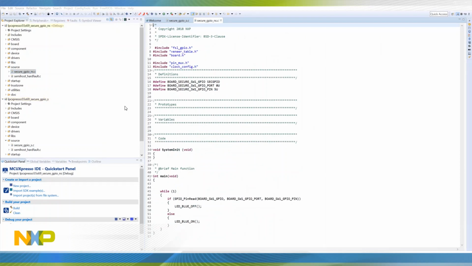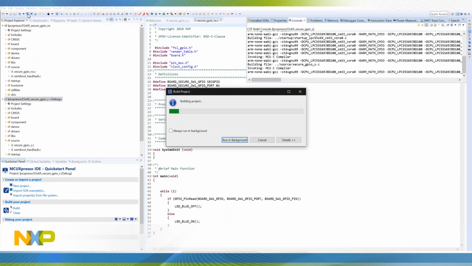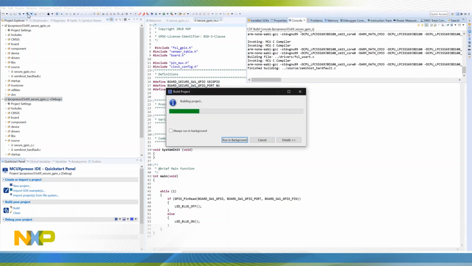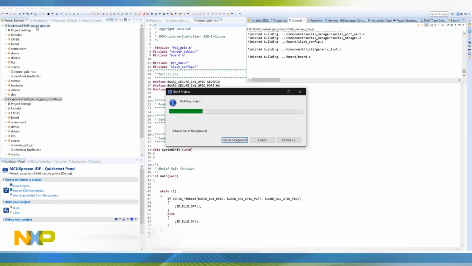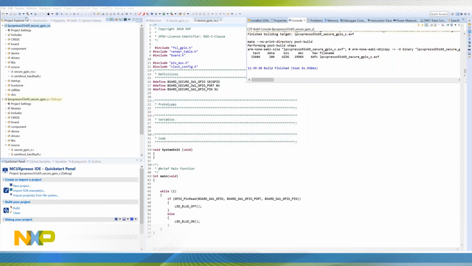First, you need to compile the secured project. Select the secure GPIOS project, and press the hammer to compile it. Then you can proceed to compile the non-secured project, select the secure GPIONS, and press the hammer.